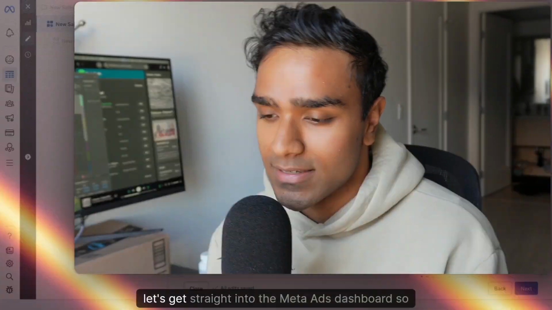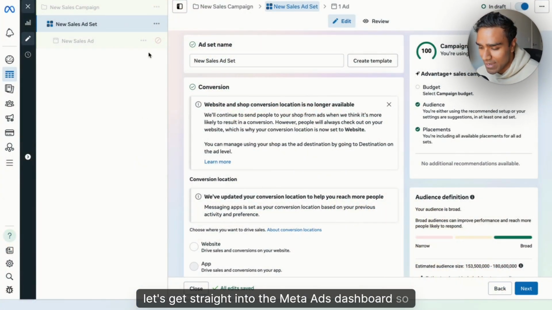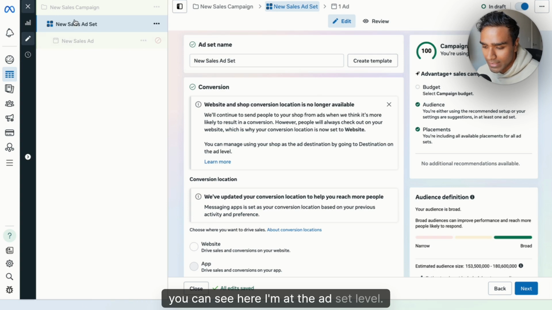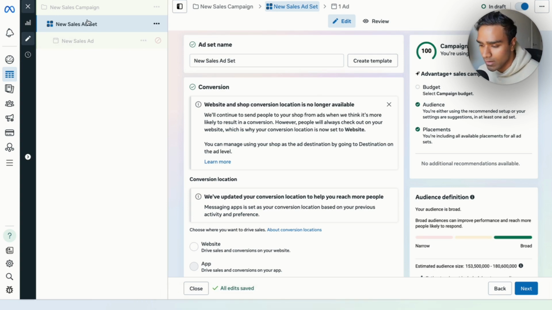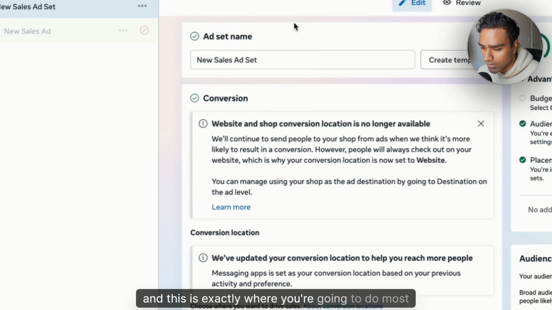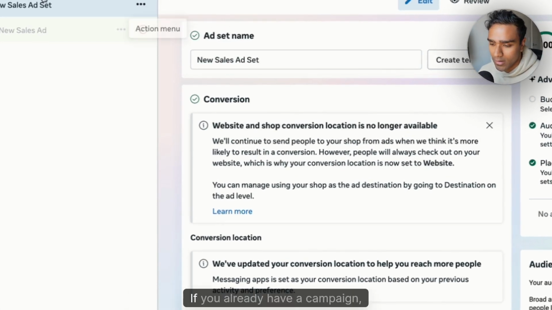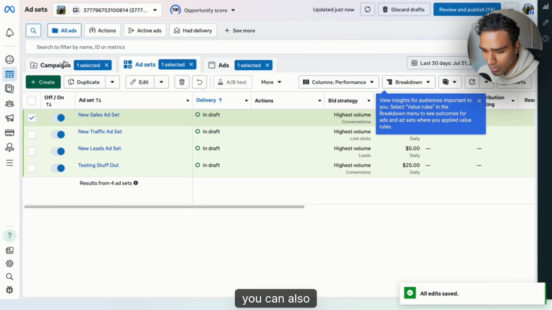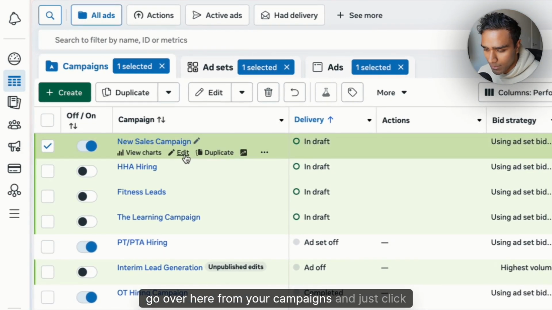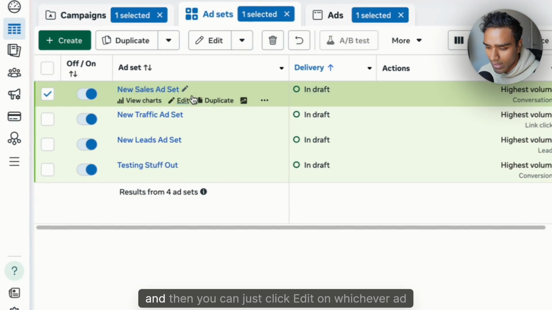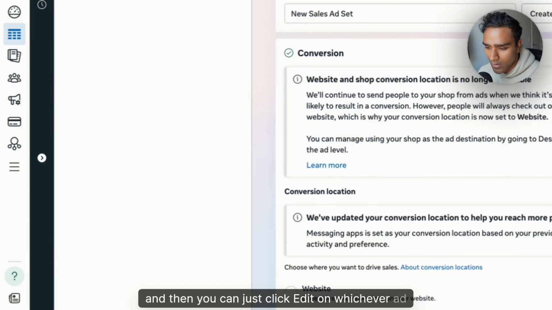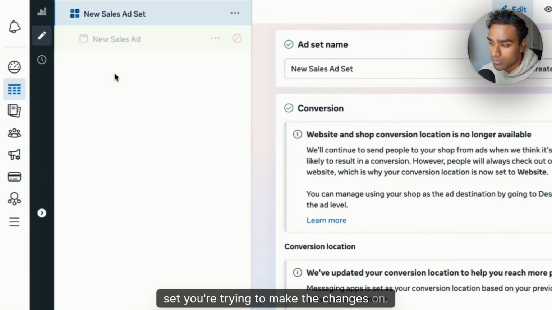Without further ado, let's get straight into the Meta Ads dashboard. So you can see here, I'm at the ad set level. Whenever you create a new campaign, you'll be brought to this screen, and this is exactly where you're going to do most of your ad set work. If you already have a campaign, you can also go over here from your campaigns and click into whatever campaign you're doing. This is my test one. Then you can just click edit on whichever ad set you're trying to make the changes on.